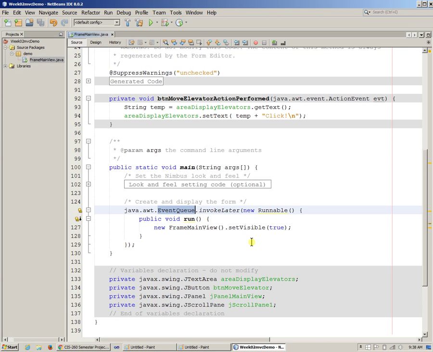Instead of going directly to any gadget or window or frame, we must say, do this later. And do this later means as soon as the event dispatch thread is ready to do something, it will pick it up and do it for us. So what happens here is it simply says create new main, create the frame main view, which is the object that represents the entire form on the screen, and without even naming it or storing it, just say set visible, which makes it visible true.